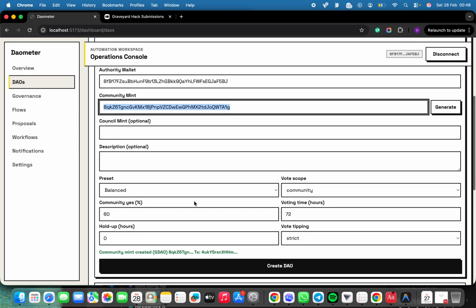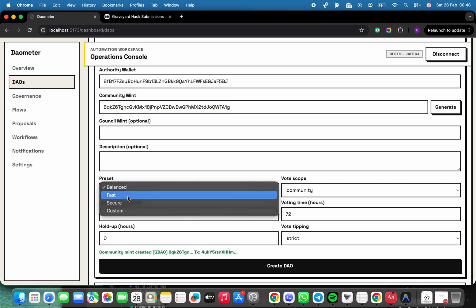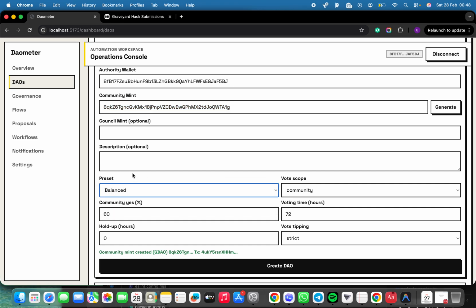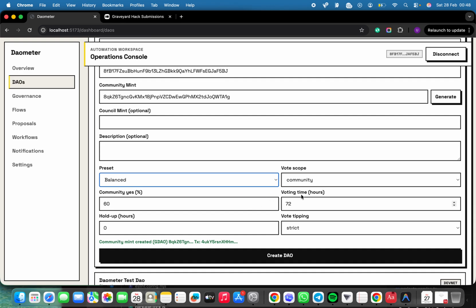As for the presets, this is what we are going to use in proposals. For example, this is community yes. If 60% is reached on this dial, it should be concluded as succeeded. That's basically how it works. You can see the voting time and voting scope, community based, since it's only the community that is allowed to vote, that's people that have the token. So let us create this DAO.